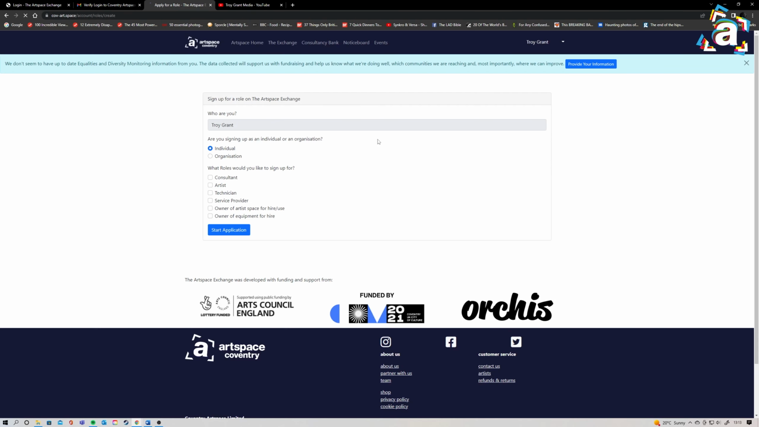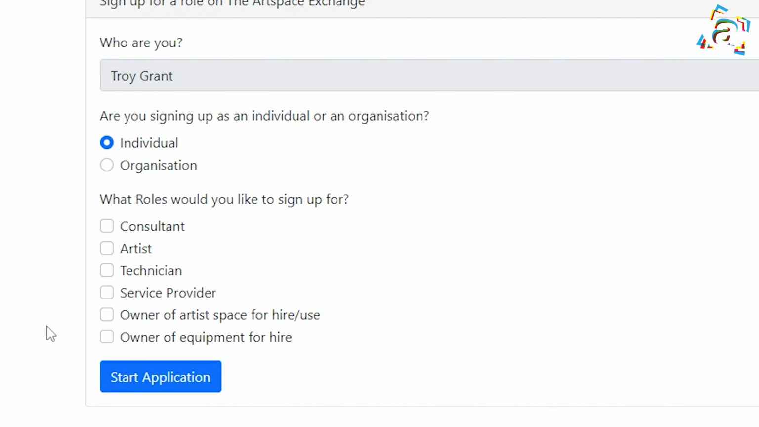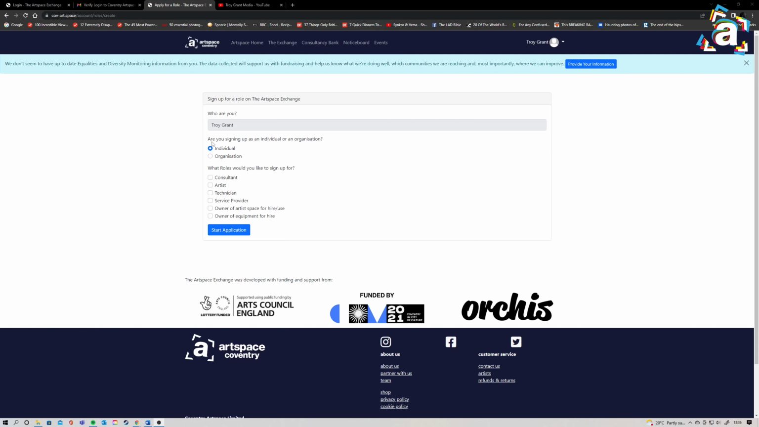On the next page, you'll be asked to sign up for a role on the Exchange, either as an individual or an organisation. You can then select specifically what type of role you would like to sign up for. You may select as many of these as you wish. Please note that if you are signing up as an organisation, then you do not need to choose a specific role underneath, and by completing a profile with a link to your website and information about your experience, offering any consultancy or technical services will be sufficient enough.